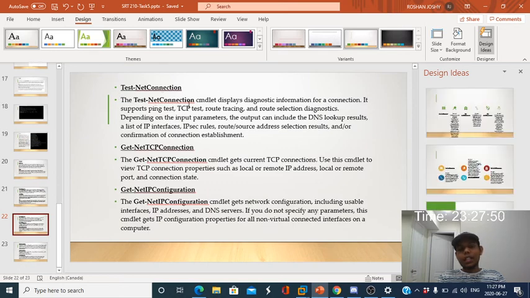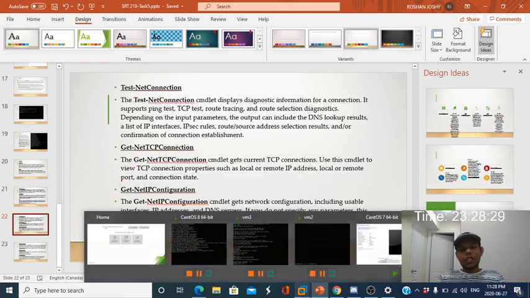The Test-NetConnection cmdlet displays diagnostic information for a connection. It's about ping test, TCP test, route tracing, and route selection diagnostics. Depending on the input parameters, the output can include the DNS lookup results, a list of IP interfaces, IPsec rules, route selection results, source addresses, and confirmation of connection establishment. So this basically gives the diagnostic information for a connection. So let's test the command here.